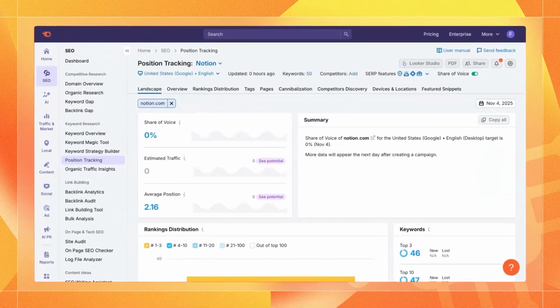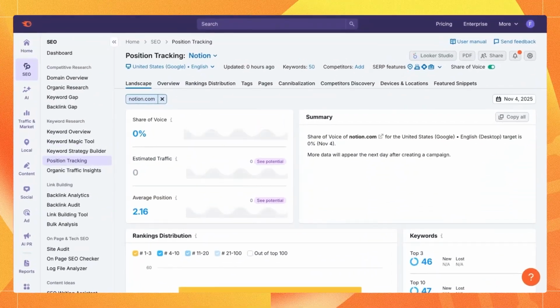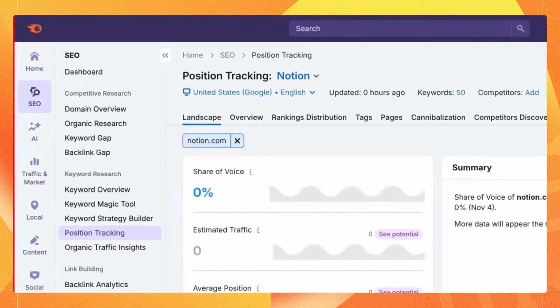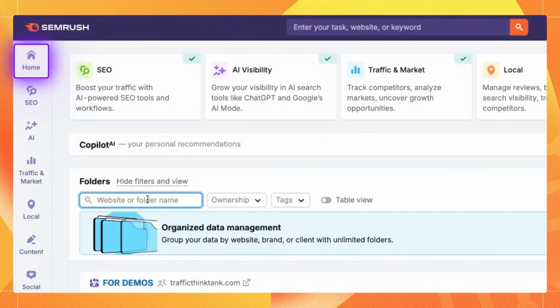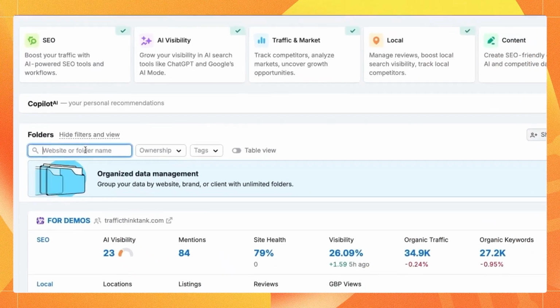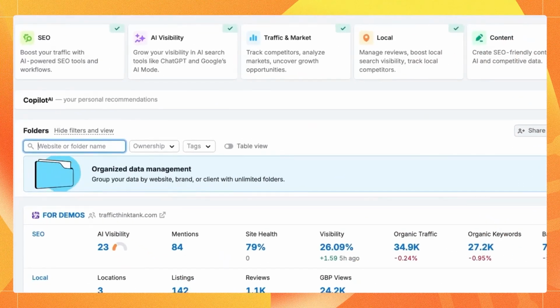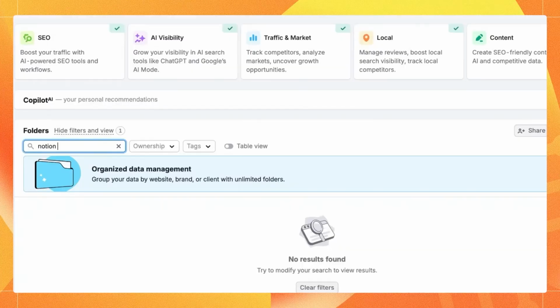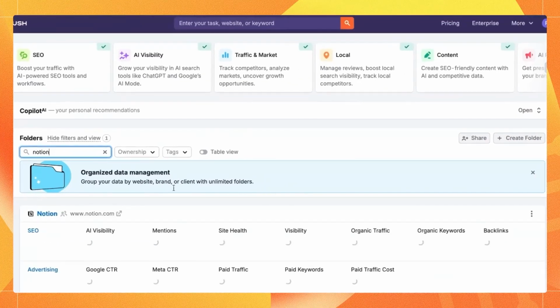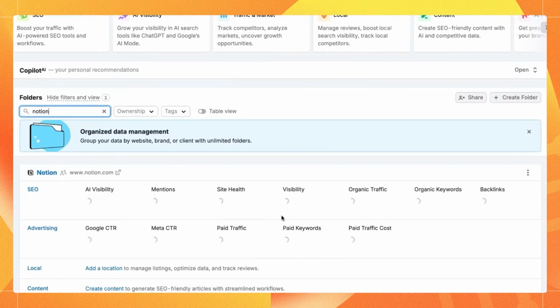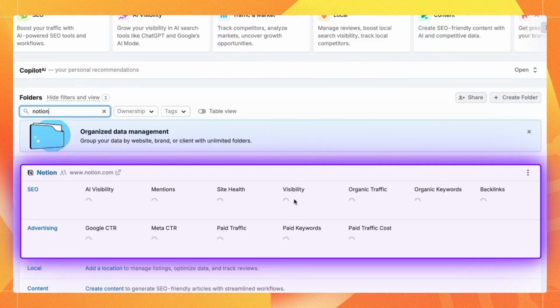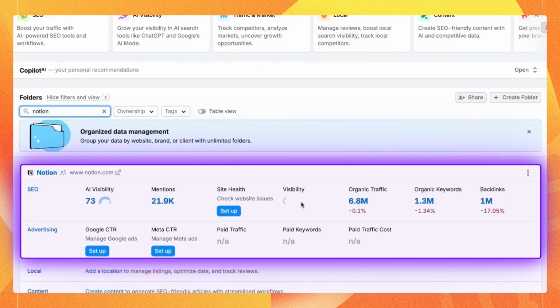Hi, welcome back. Let's get into some prompts. Just a reminder, before we do some prompt tracking with the AI Visibility Toolkit, it's really important that you set up position tracking for your brand. You can do that in the home section, find the folder for your brand. In this case, it's Notion that we're looking at. And just make sure that under this visibility tab, you have set up position tracking.